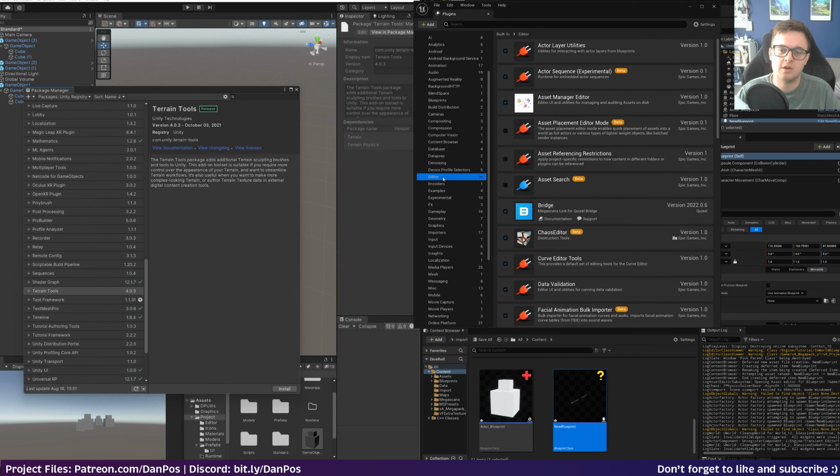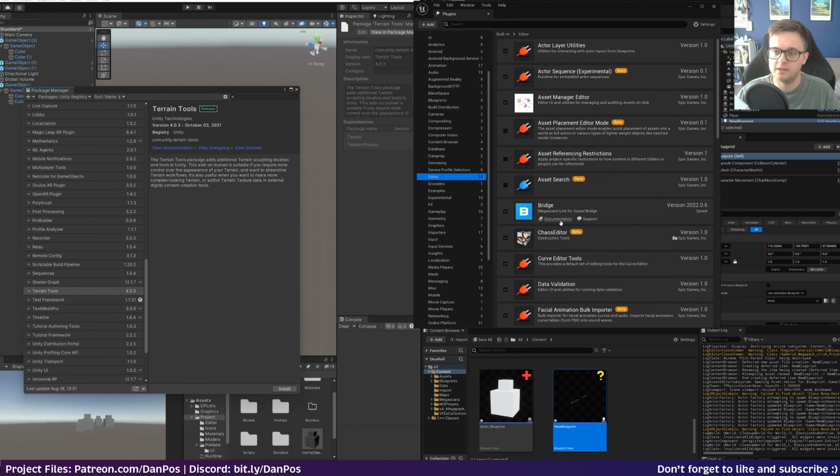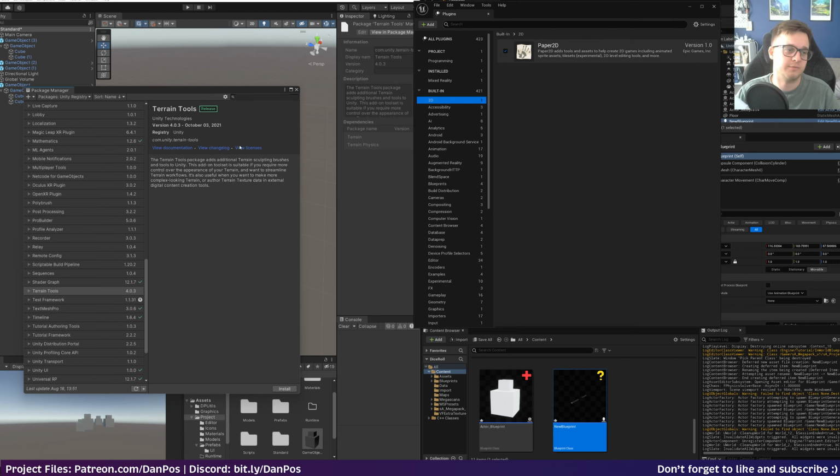Yeah, you can see there are a lot of packages or plugins in Unreal that you can enable, such as the Chaos Editor, Bridge, Megascans, Blueprint stuff. So that's some sort of differences. If you want to manipulate the engine and expand its features, you can get plugins or you can get packages. And you don't have to, obviously, with either of them.